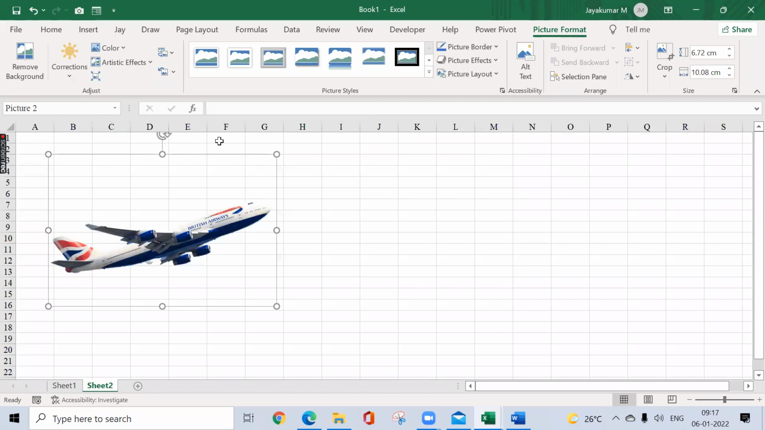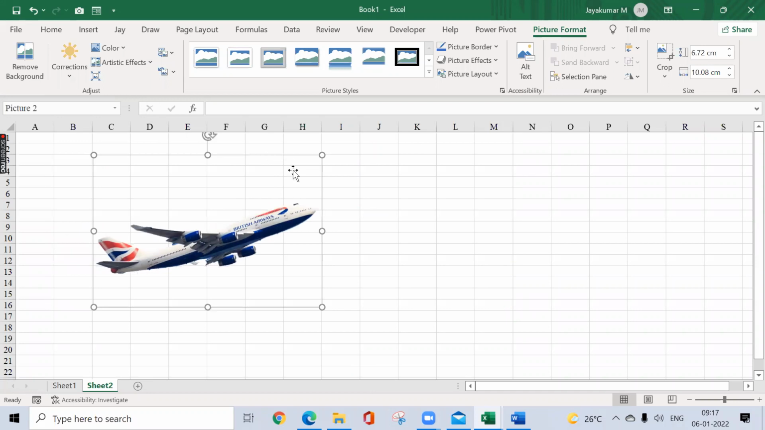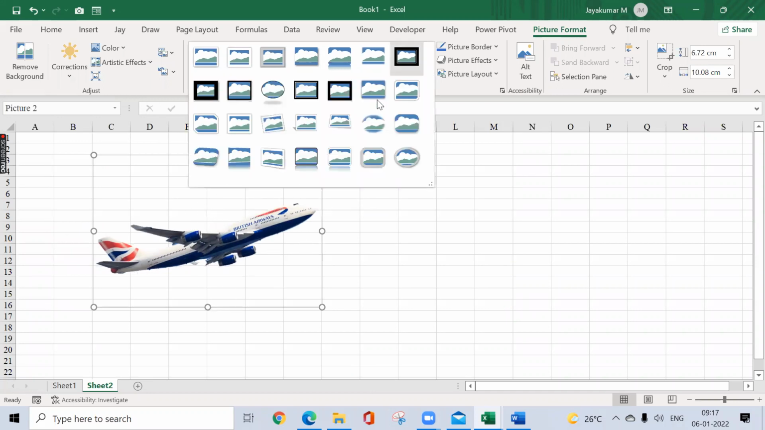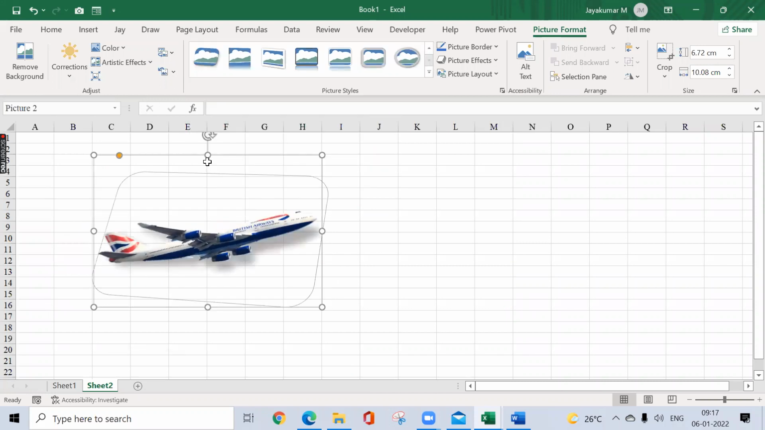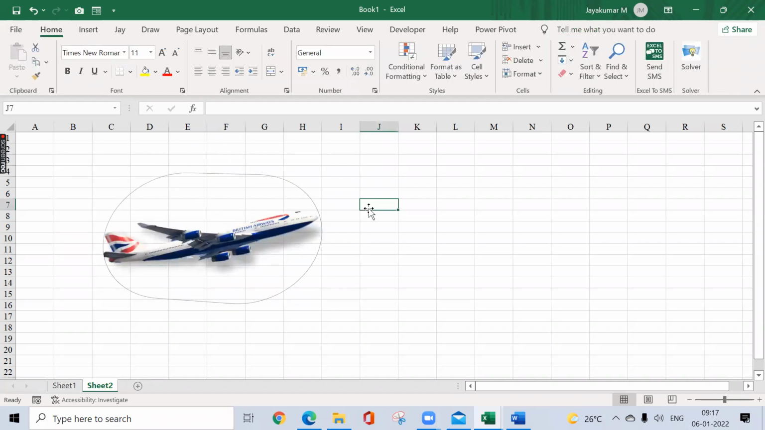So this remove background option is one of the best options for removing backgrounds from predefined images, and you can easily do it with the help of these options. Once you do, you can go for some styling. You can make the styling with different options, rotate options, and then you can edit whatever points need to be edited. Everything you can do.